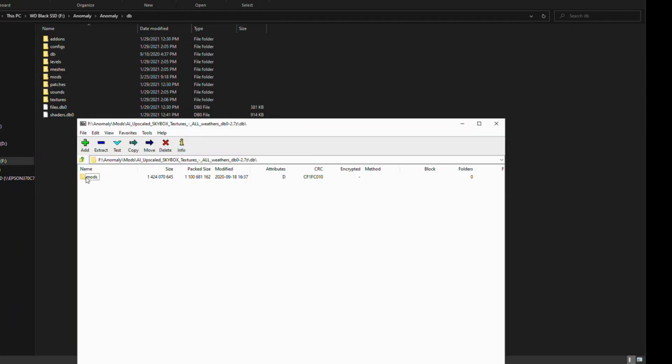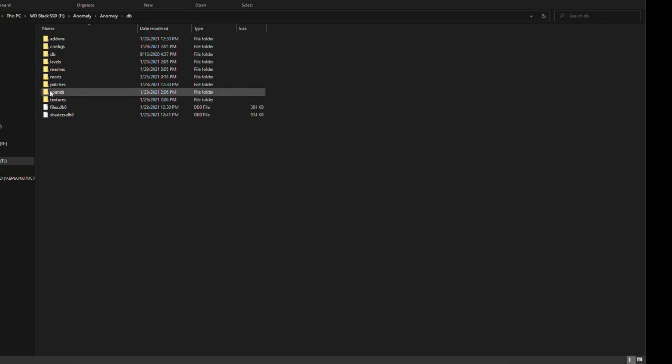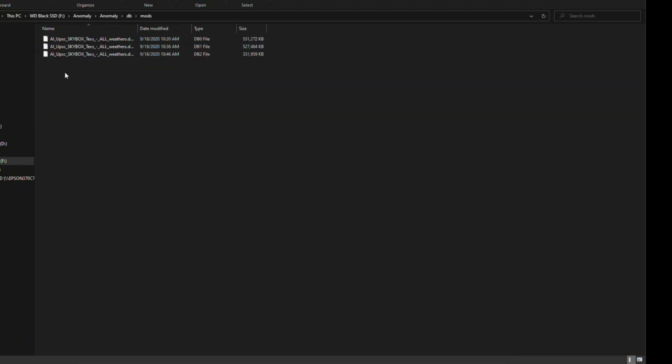So we see here there's DB mods and then there's a couple texture mods. So we go to DB mods and we see that those textures are there. So they are properly installed.